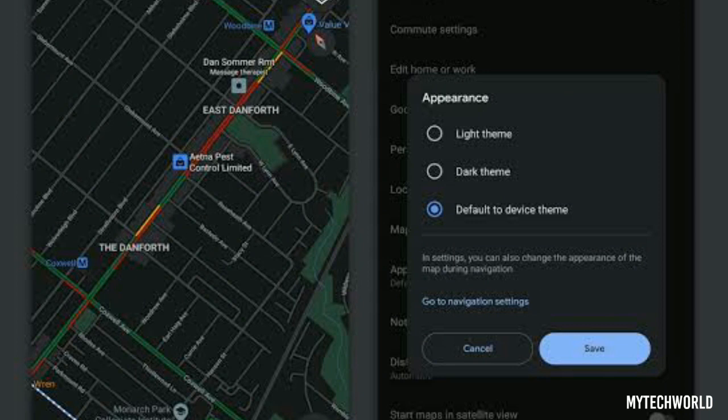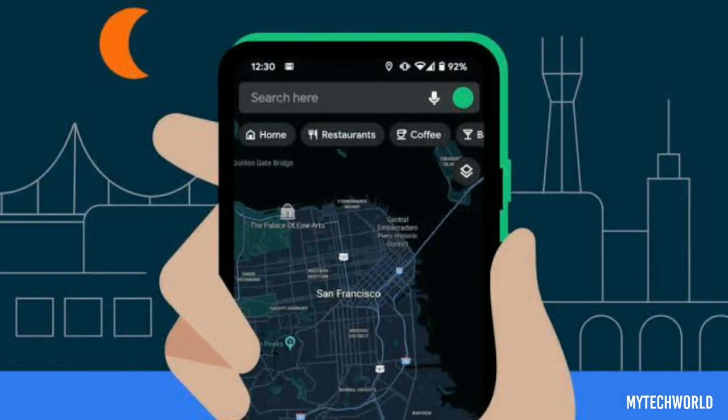If you select this option, then dark mode in Google Maps will be activated whenever your device's system theme is also set to dark. And it will switch back to light mode automatically when your device also goes back to light theme. In addition to dark mode, Google also announced 5 more features for Android.